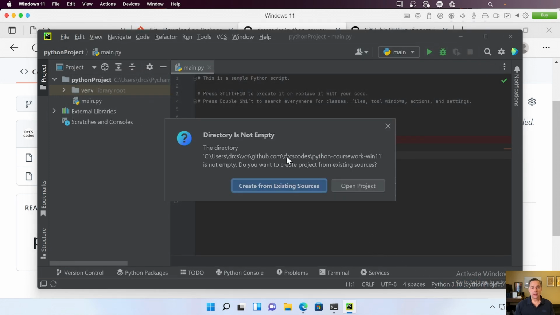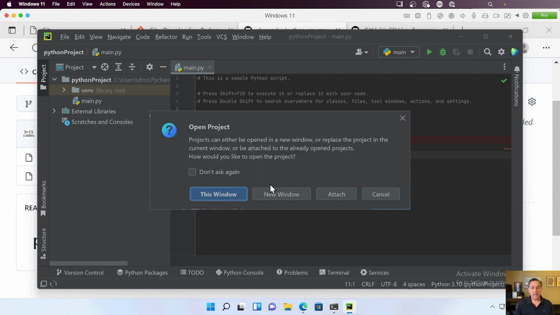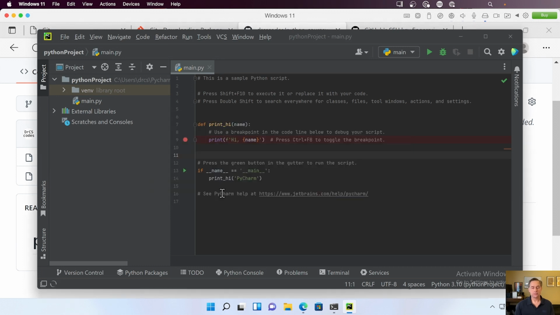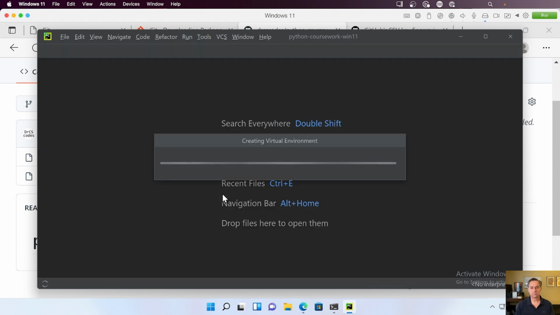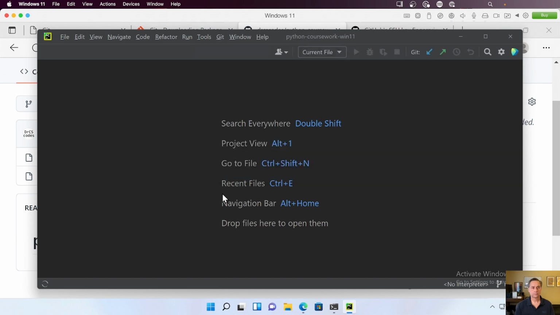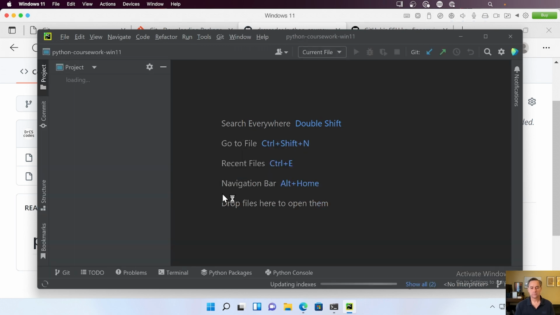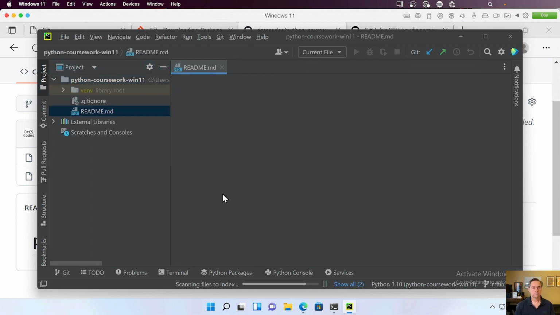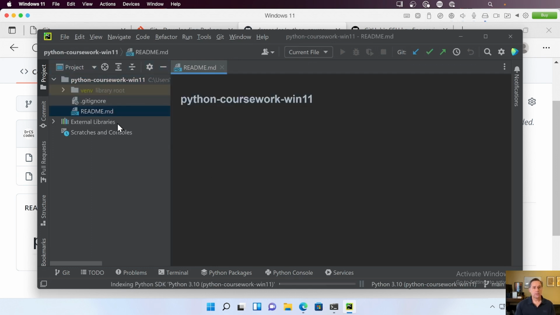Create the project. Directory is not empty, so we want to create from existing source. And we want to open in this window, which means we're going to replace this other project that's open. If you want to have multiple projects open, you can say new window. Okay. So it opens the README file by default. You can change that if you like.